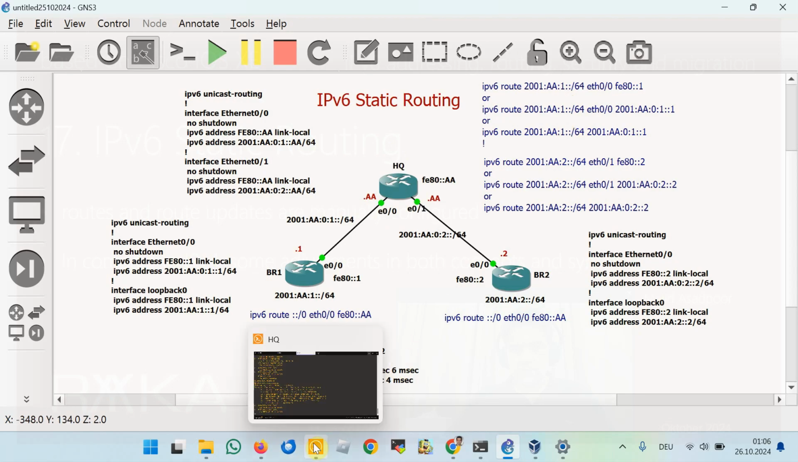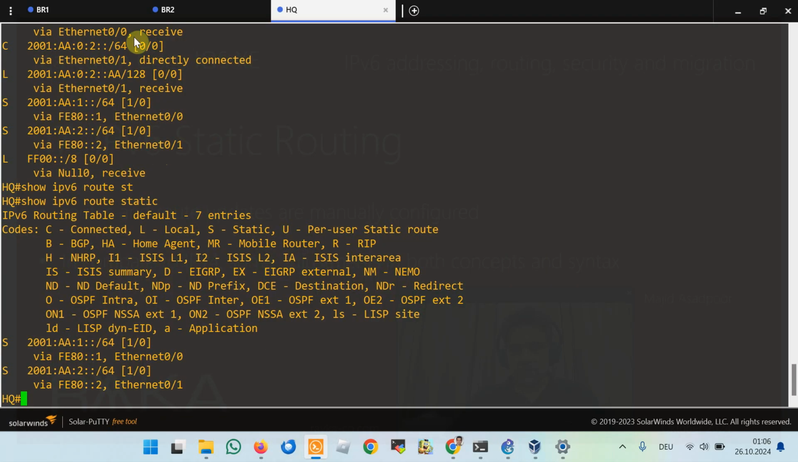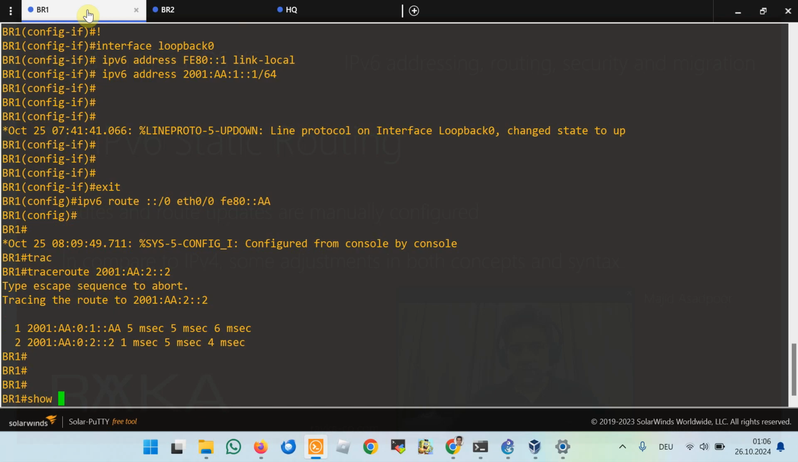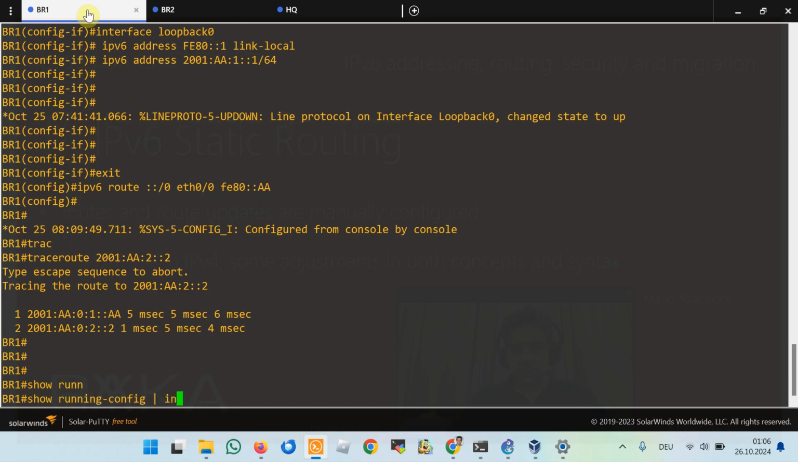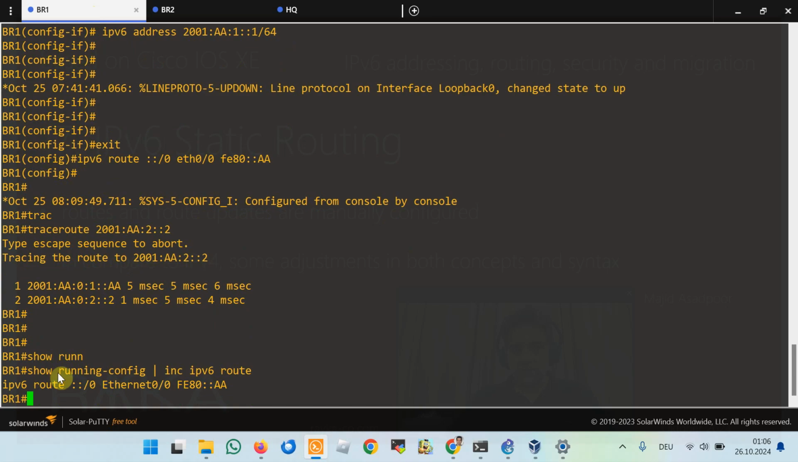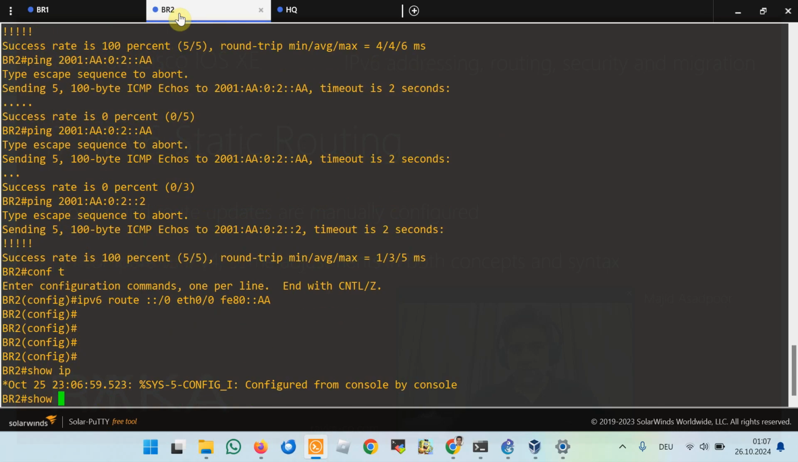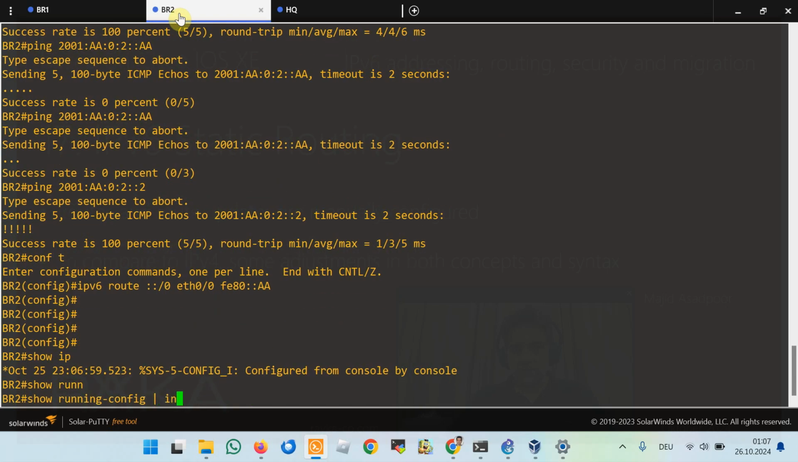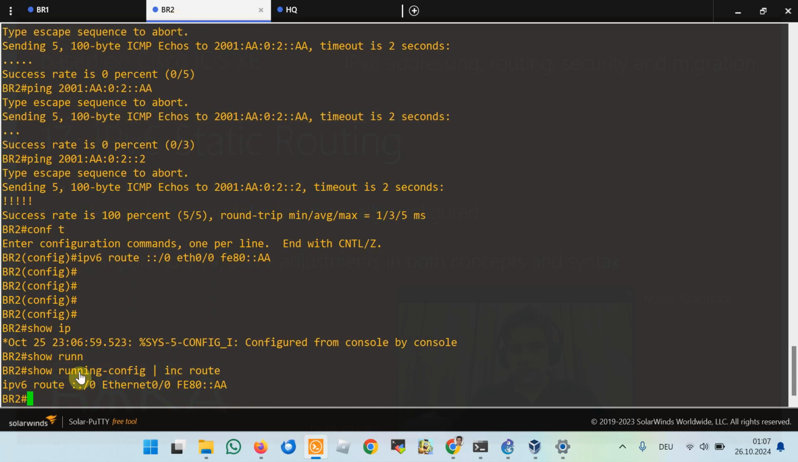Before that, let's check the configuration of branch offices from a routing perspective. Show running config, include IPv6 route, the only default route. Only a default route exists in the branch routers.